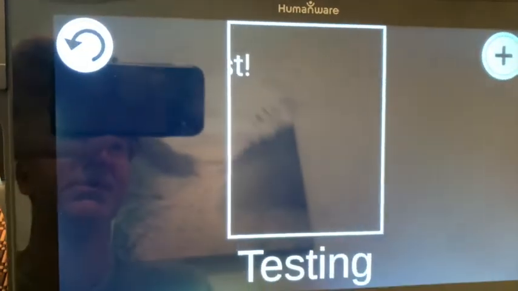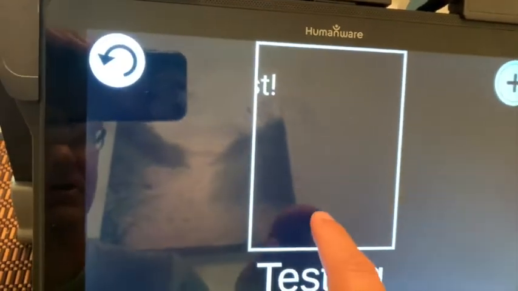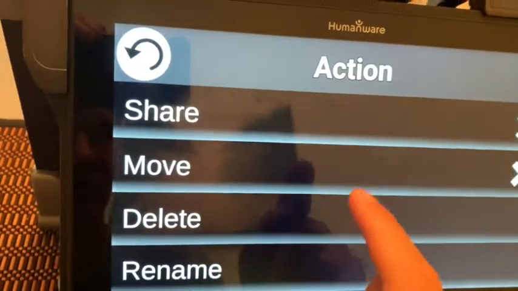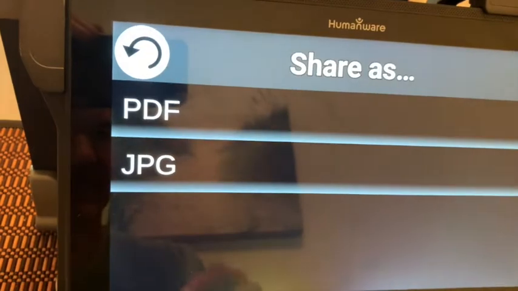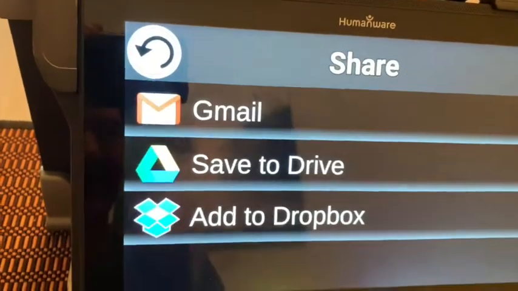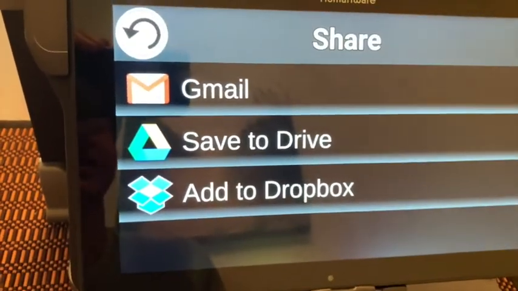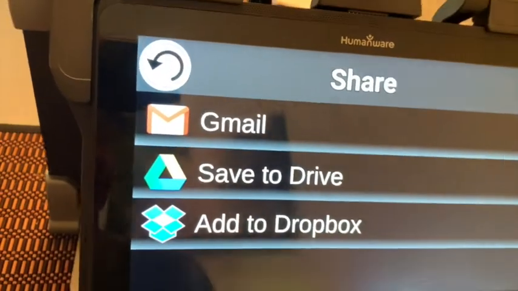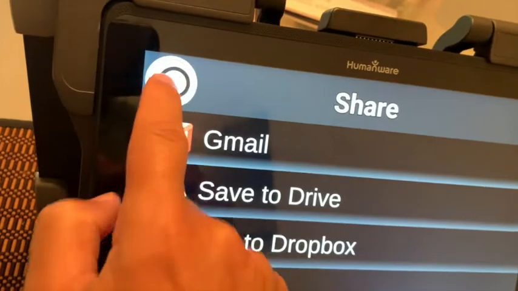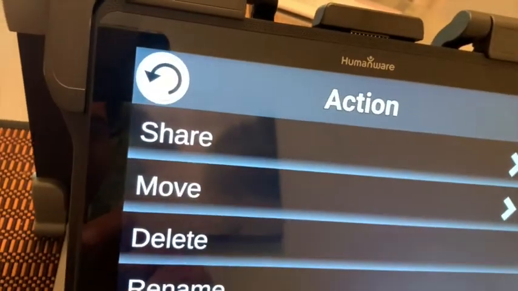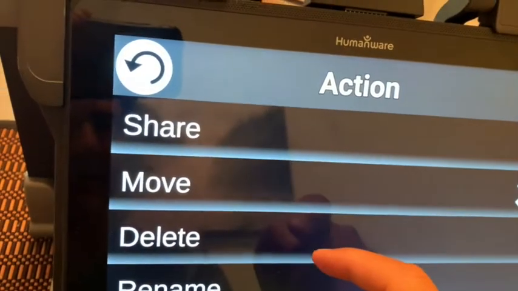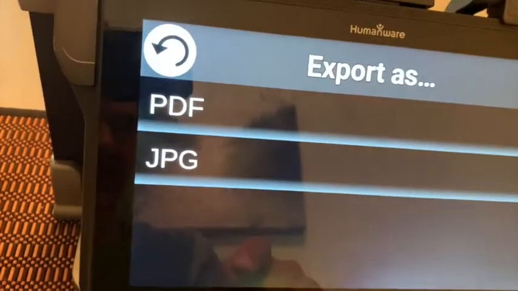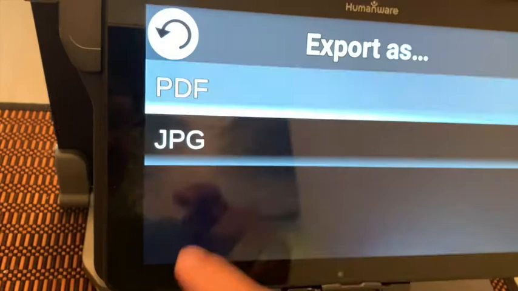Now what are we gonna do with this finished document? Hold on to it again. So you have a couple options. You can share it, and share it as a PDF. You can share it to your Gmail, save it to your Google Drive, add it to a Dropbox, and it'll send it. Or, let's go back, you can export it. Let's export it as a PDF.